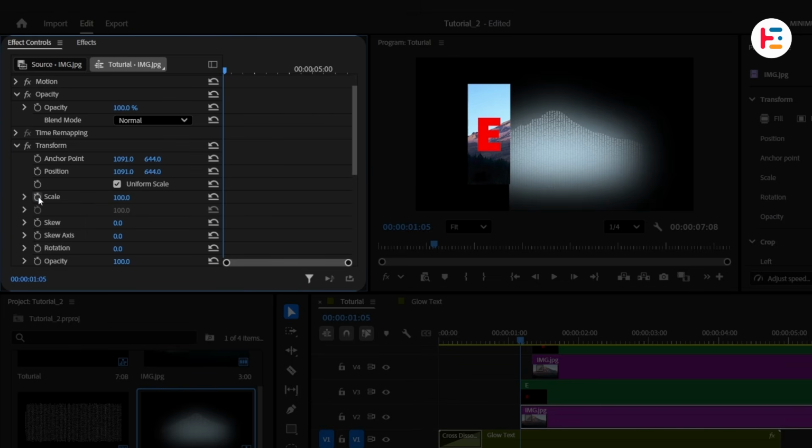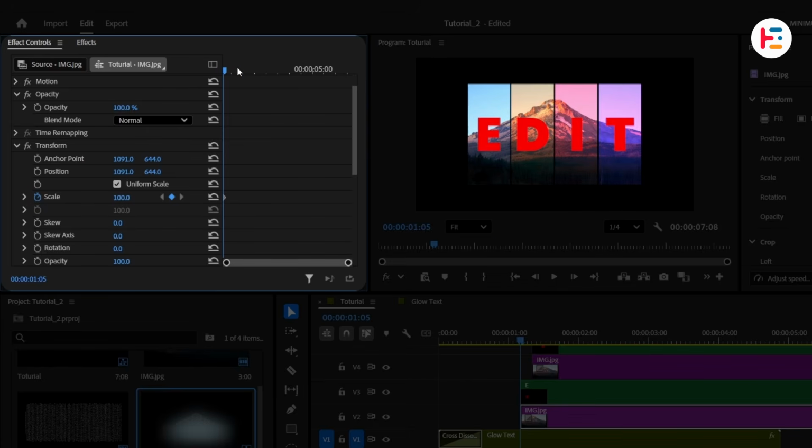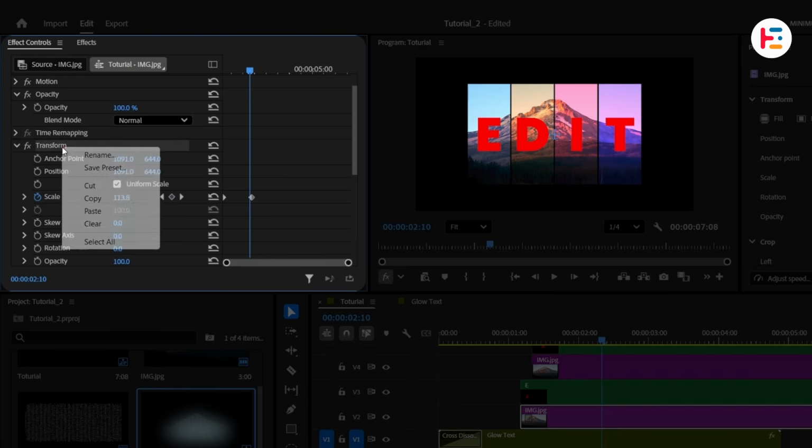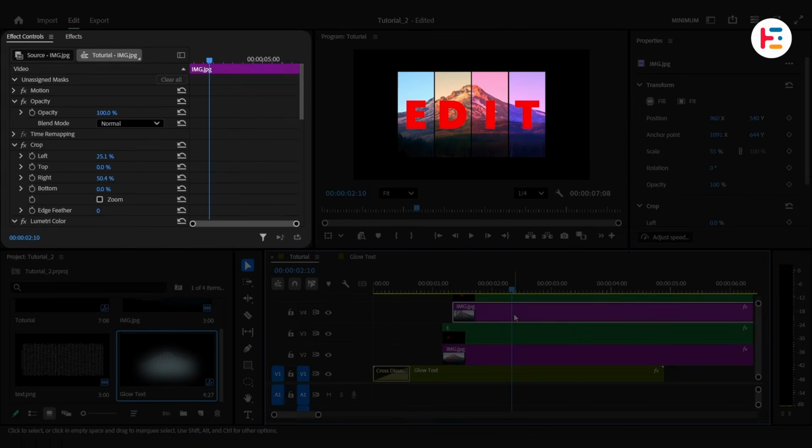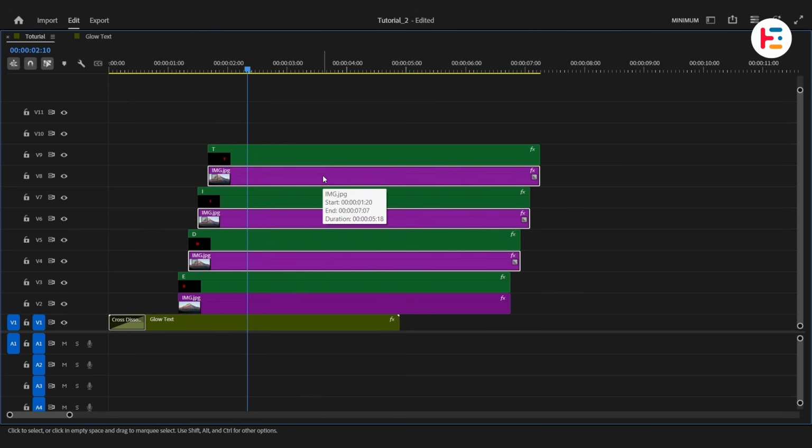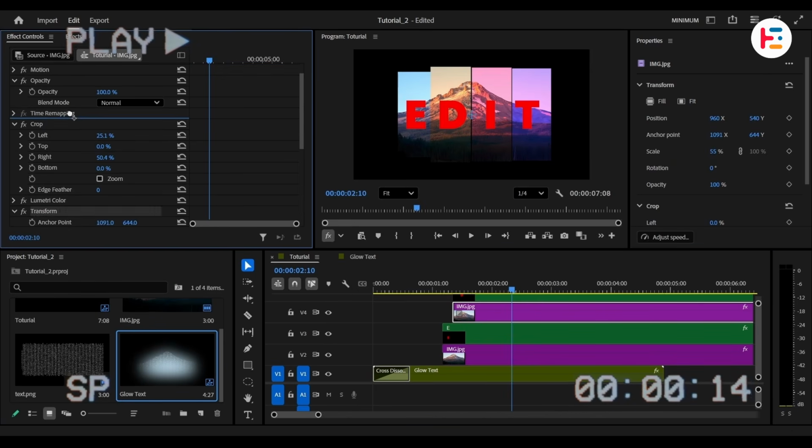Now animate the scale property. Move about 2 seconds forward and increase it to 115%. This creates a subtle zoom effect. Copy the same transform effect and paste it onto the remaining images. Again, make sure transform stays above crop.